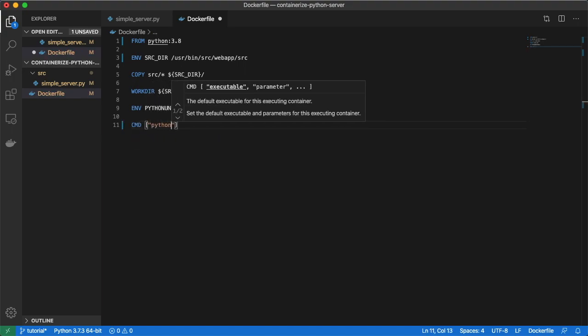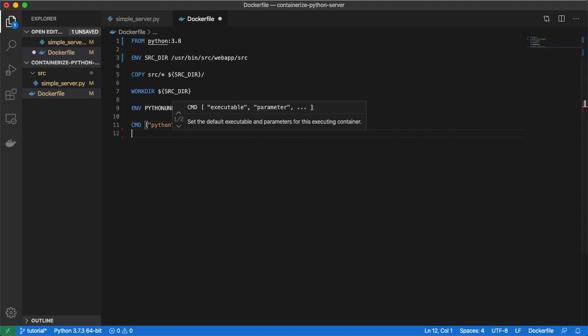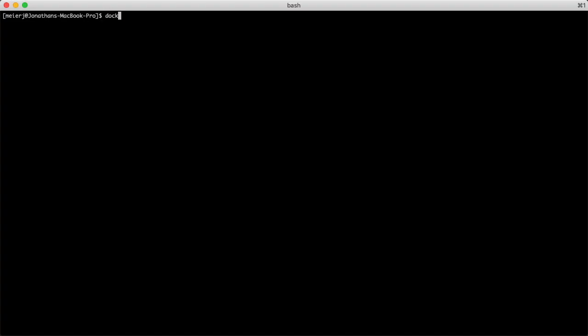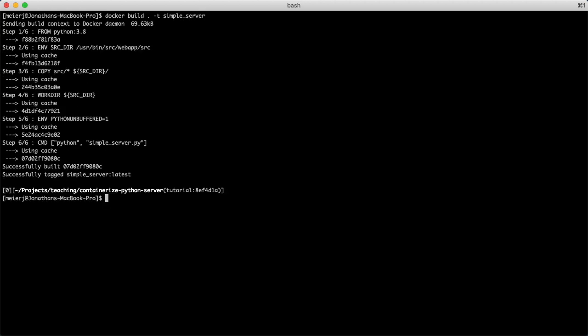Finally, use the CMD directive to tell the container a default command to execute when we run it. In this case, we'll execute our simpleserver.py script. Build the image and tag it as simpleserver with the -t flag. Run the image and forward port 8000 on your local machine to port 8000 in the Docker container with the -p flag.